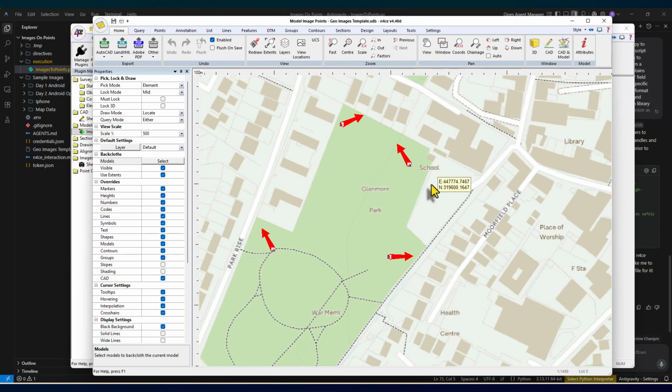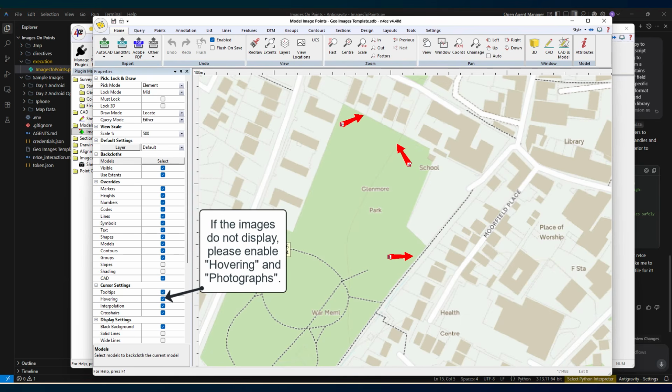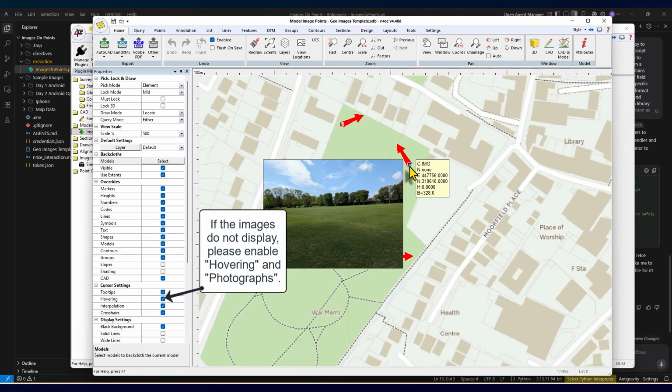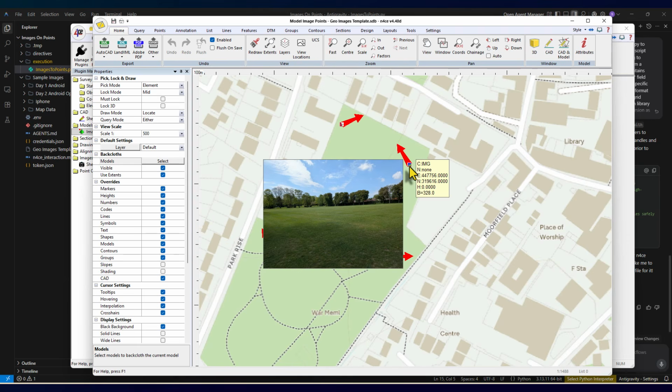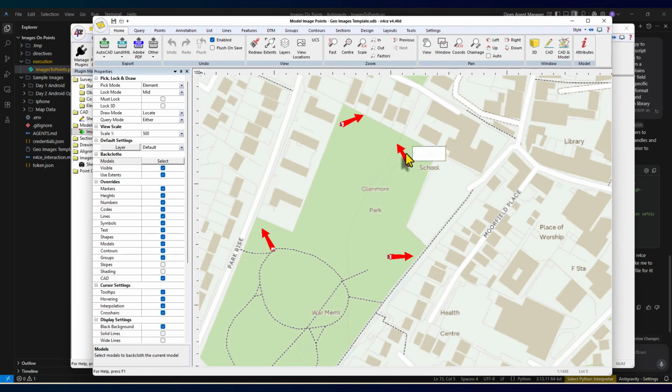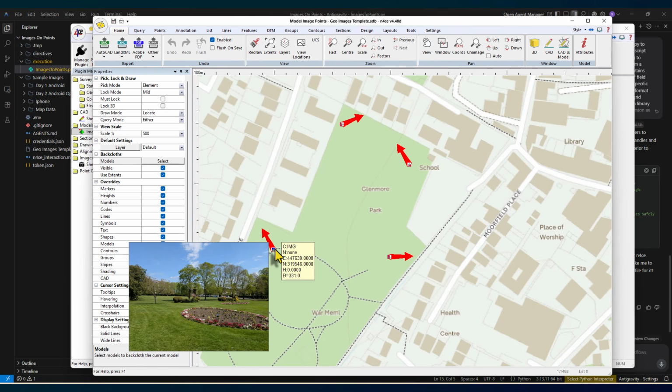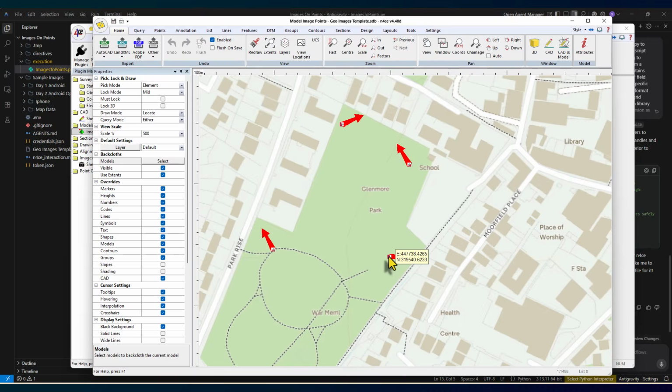Right, so the directions aren't correct. The arrows should all be pointing inwards. If I hover over a point, though, you can see that that is actually the correct image. It's just that the arrow is not pointing the right way. That's correct, that should have a flower bed on it, and that one's looking back. So the actual images are correct, but the arrows are not.